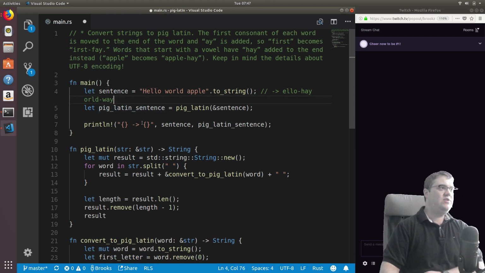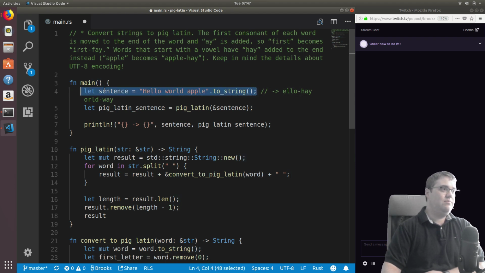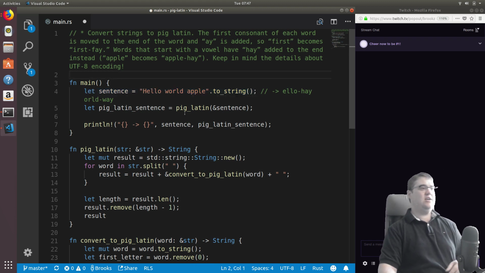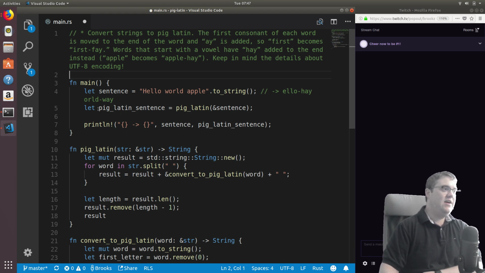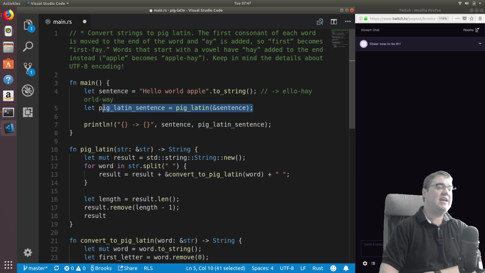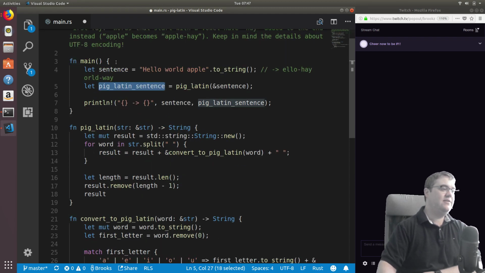So let's take a look at ways we might want to refactor this. We're creating our sentence here as a full string, which allows us to retain ownership of it and then pass in the slices, or the strs, which I think is nice. And then we have the Pig Latin sentence. This is the sentence we're getting back, and we're getting it back with ownership because this is going to be a full string. And then we just print that.